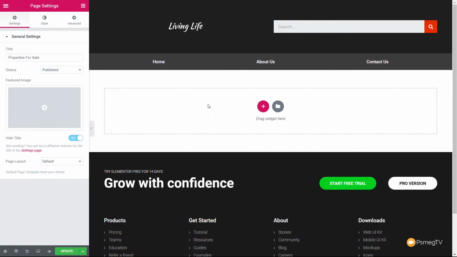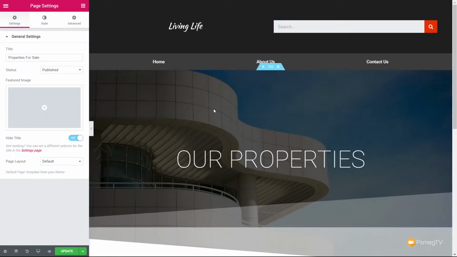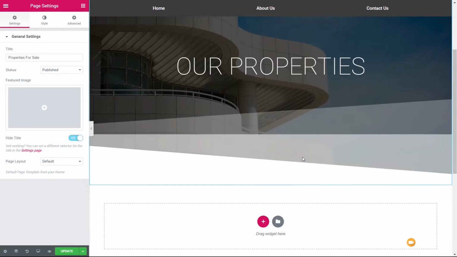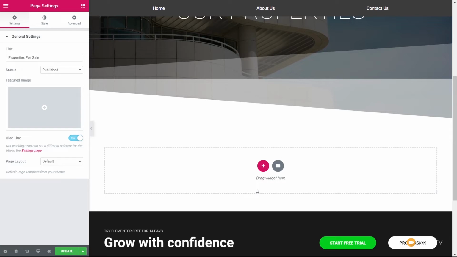Next up, we're going to create the header section. Now I've already gone ahead and created something, so I'm just going to simply paste that in here. Like I say, this is just simply a case of a header graphic, some text, nothing more than that. So next up, we want to create the area where we can go through and list the properties. We're going to use a portfolio grid for this.